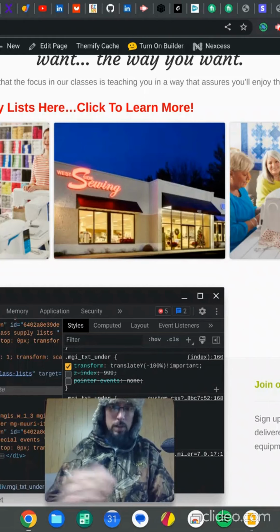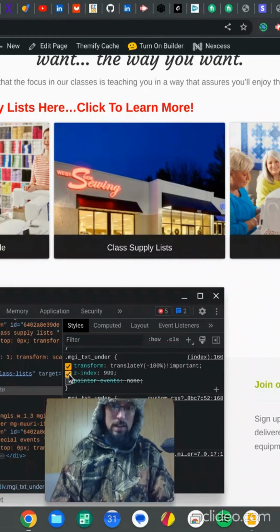And the reason it disappeared is because right now it's behind the other elements. So then I also gave it a z-index of 999, which I could probably just make 99. Yep, 99 works. That just makes it so it's on top of the other elements there. And then the last thing I did was give it a pointer-events: none.